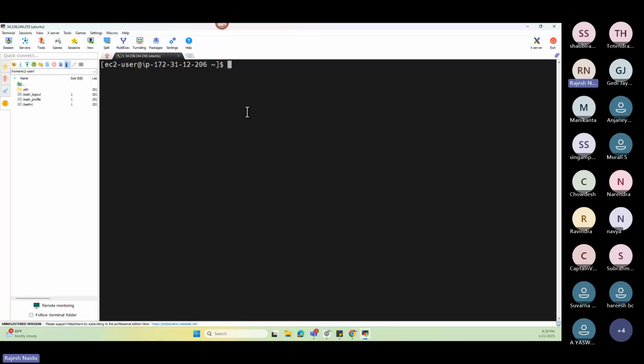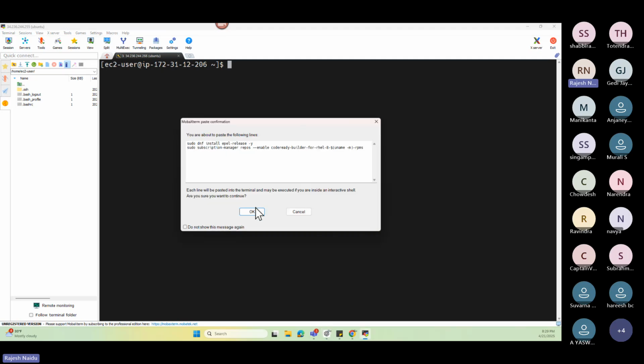There are some EPEL packages. EPEL stands for Extra Packages for Enterprise Linux. So there are extra packages for RHEL 7, RHEL 8, RHEL 9, and different things are available. Presently we are running the latest operating system, version 9. So we need to install these commands.